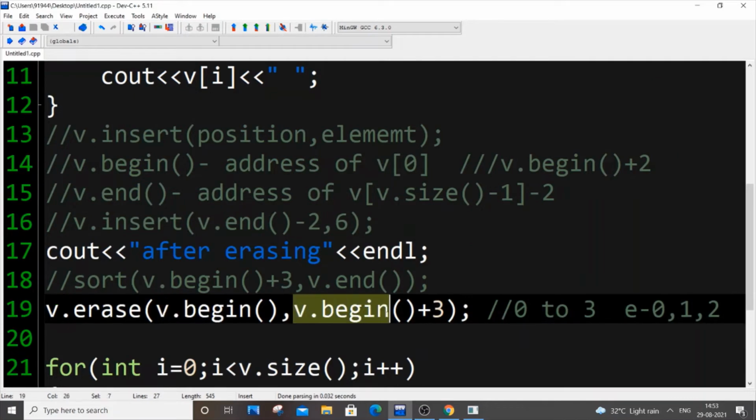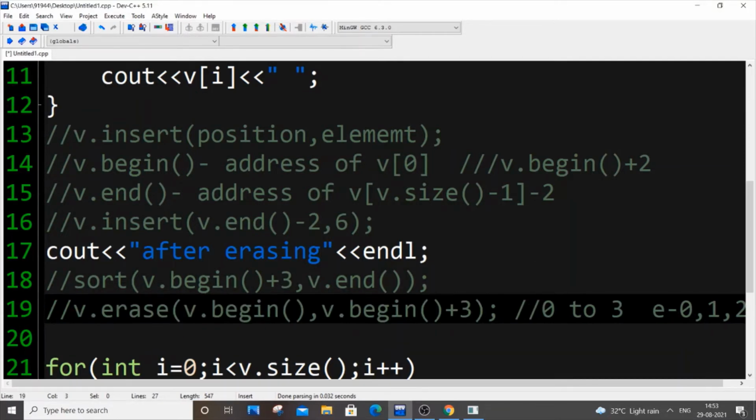Simple thing, begin, just use position. I'm not using v dot end here, I'm just assigning v dot begin. You can also use it this way as well because these are just positions. Okay, simple. This is v dot erase. I'll just comment it. I guess that's it.